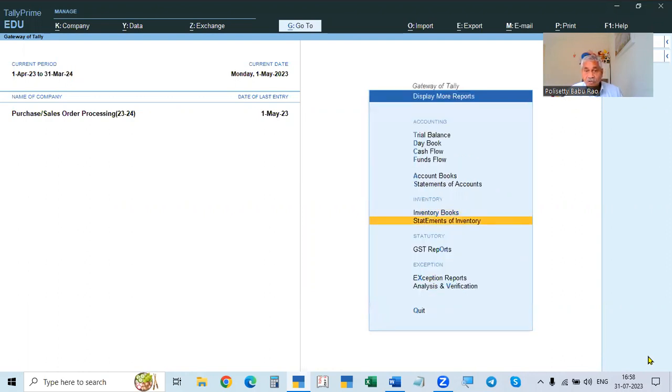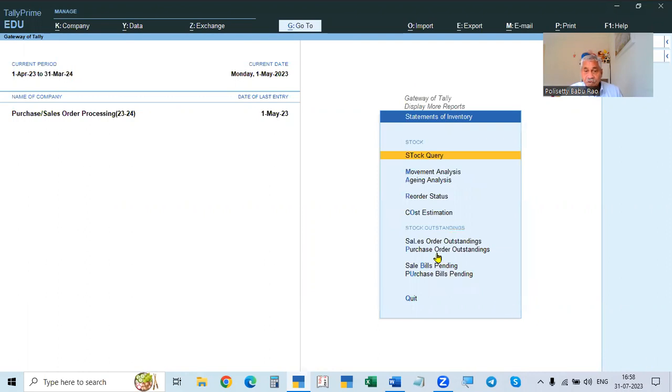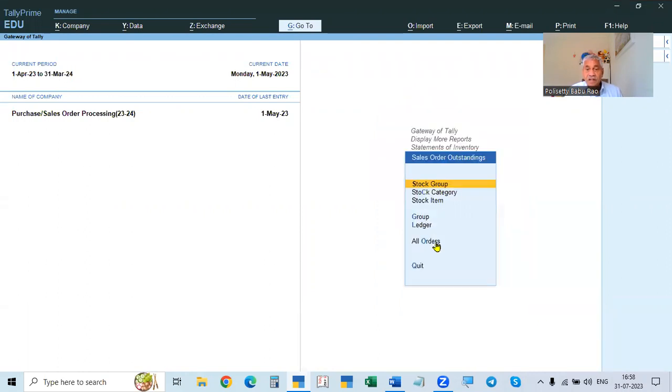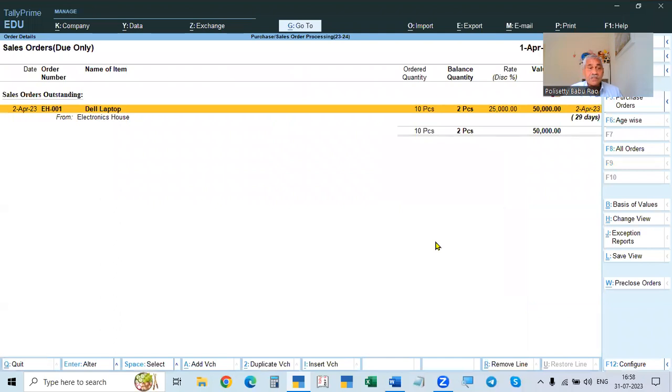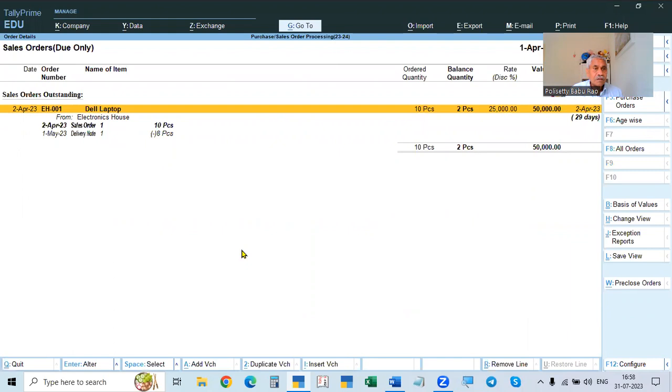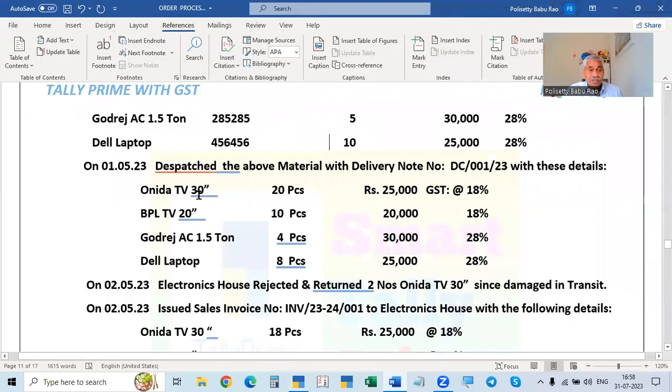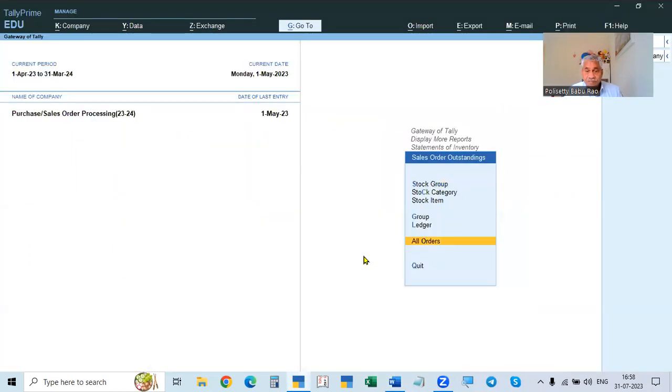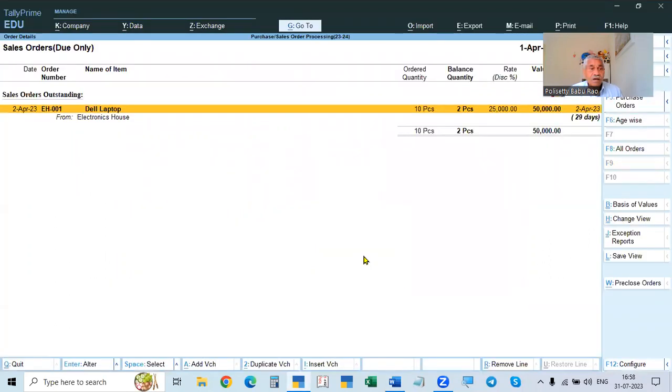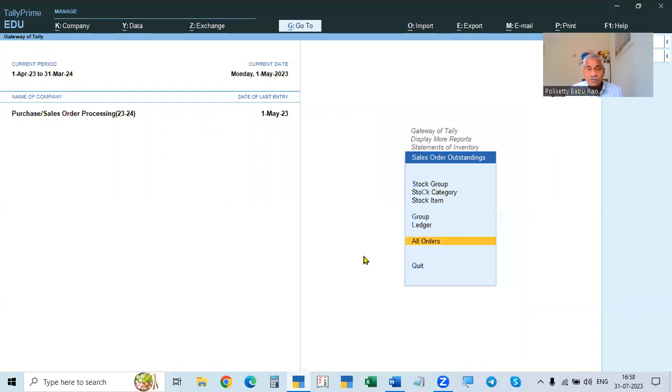So here, go to statement of inventory, go to sales order outstanding, go to all orders. It's showing only 1 second. Oh, there is something wrong here. When you sent the goods, we sent the goods on first only, isn't it? So that is why return Onida TV, desktop 2, and the other 2. There is something wrong. So wait 1 minute.